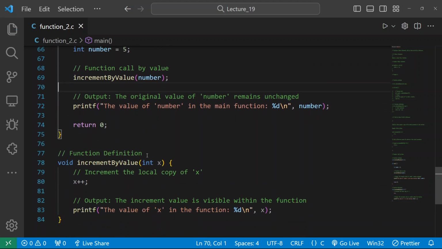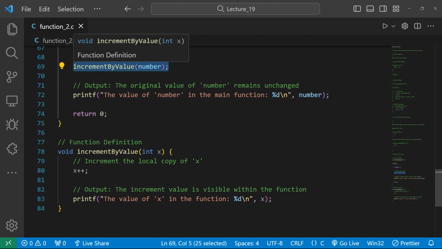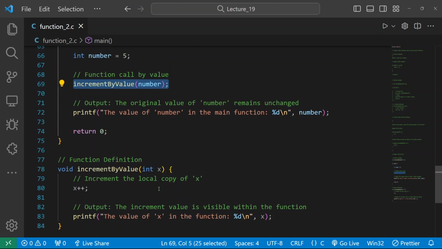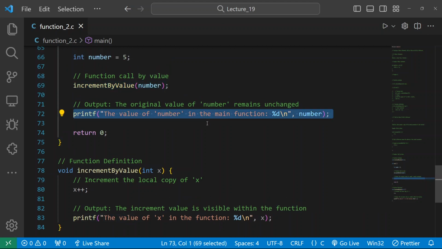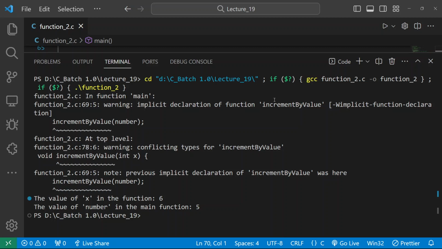So when I run this code, first I am calling my function, so I will get output as the value of x in the function is 6. I will get my incremented value, and after that I'm just printing this number. So I will get the answer as 5 because it is remaining unchanged. Remember, if you didn't understand this problem, please go through the video again. The value of x in the function is 6 and the value of number in the main function is 5.